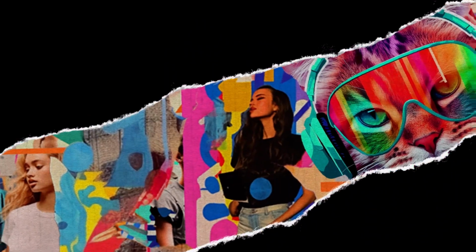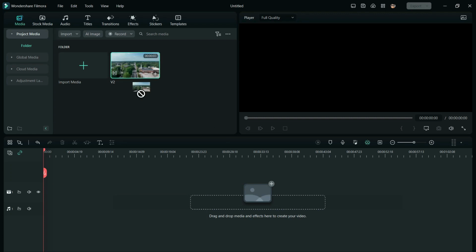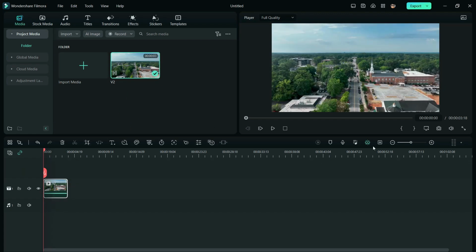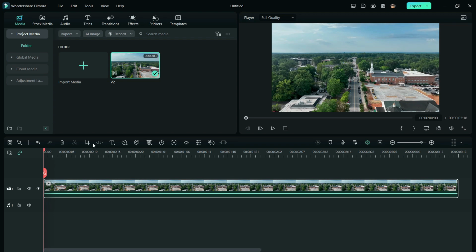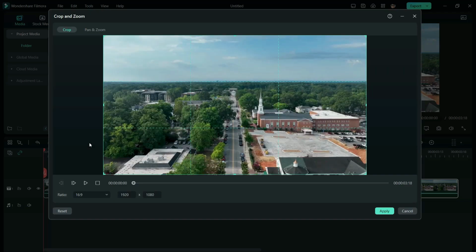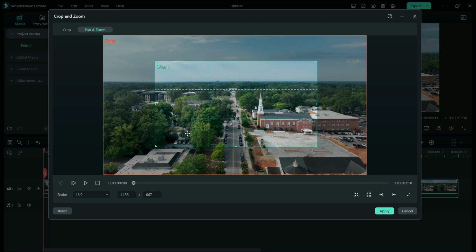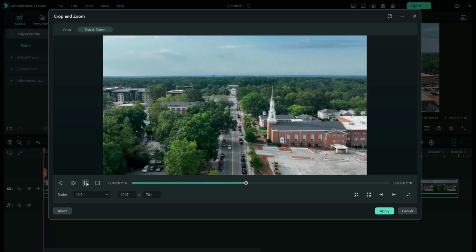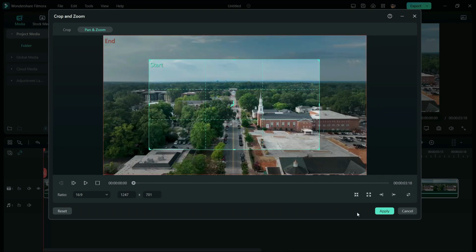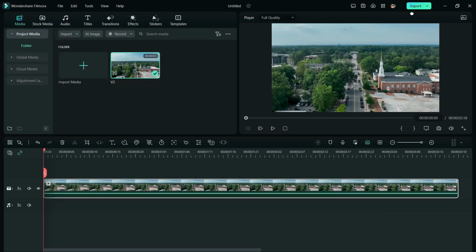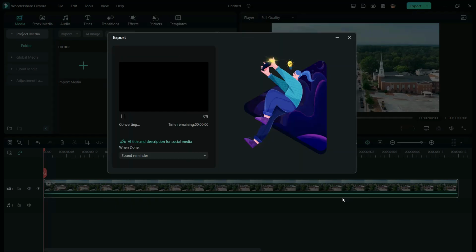Now, let's check out the first effect, it's the Dolly zoom effect. First of all, bring down the visual to the timeline. Now, click on crop and use the pan and zoom effect to create a zoom out effect. That's it, now your video is ready to export.